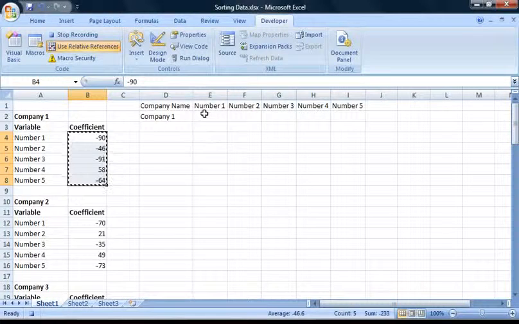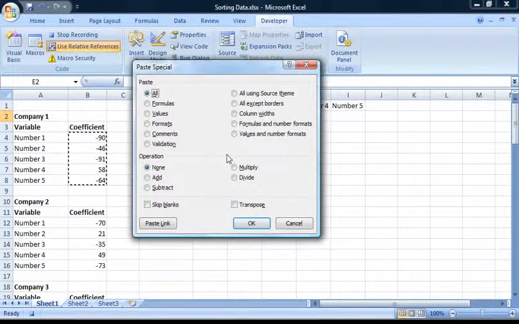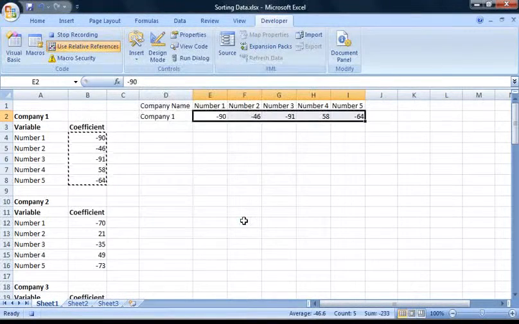Once it's copied, right-click on cell E2 and select Paste Special. The option we're interested in is down here, called Transpose. Check the box and press OK. As you can see, Excel has automatically changed the data from being arranged vertically to being arranged horizontally.